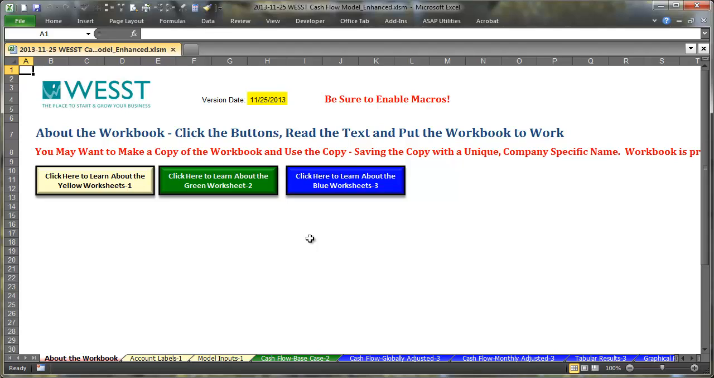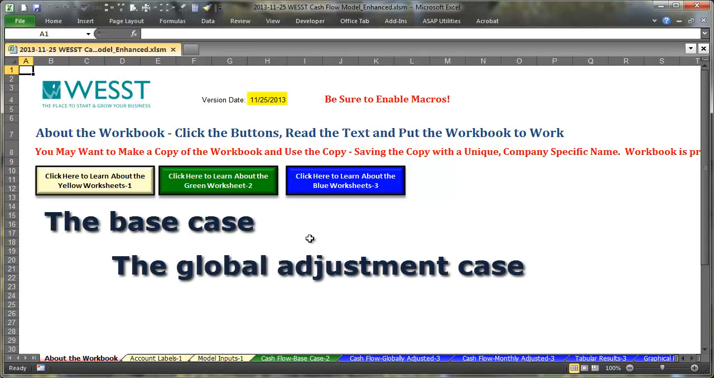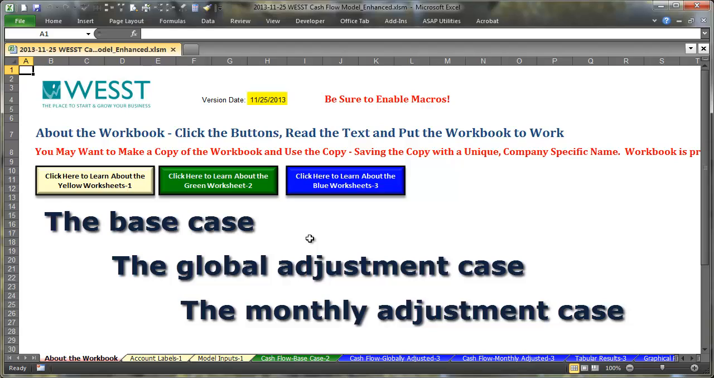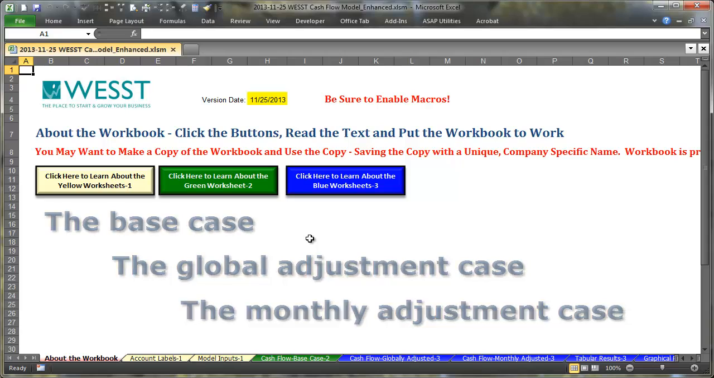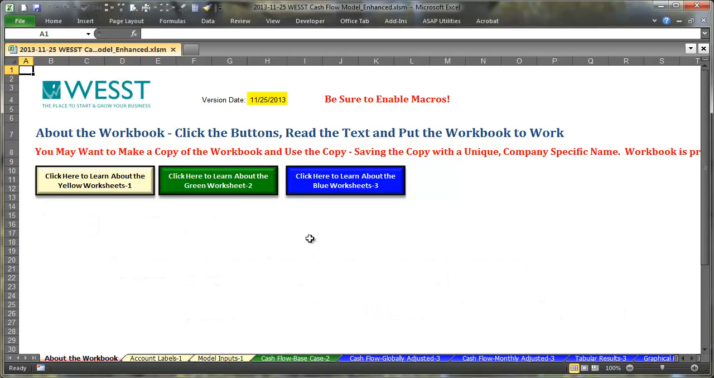The model allows users to see, in both tabular and graphical forms, the results associated with 3 different cases: the base case, the global adjustment case, and the monthly adjustment case. The ability to make global, all-encompassing, and/or very fine monthly adjustments allows a business owner to project as realistically as possible what cash flow outcomes may be expected for a given level of sales and expenses.